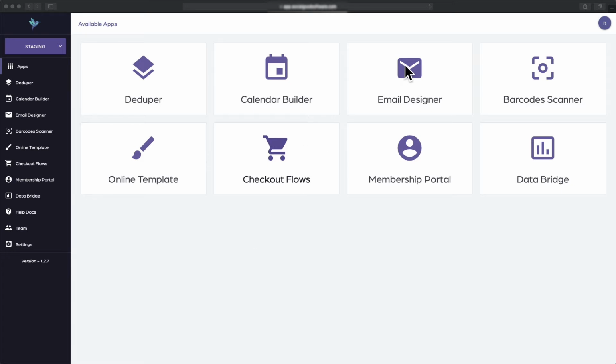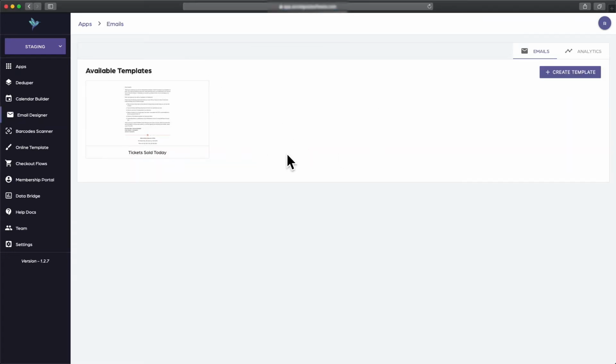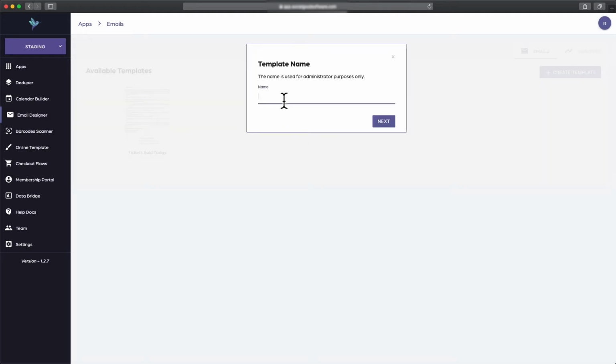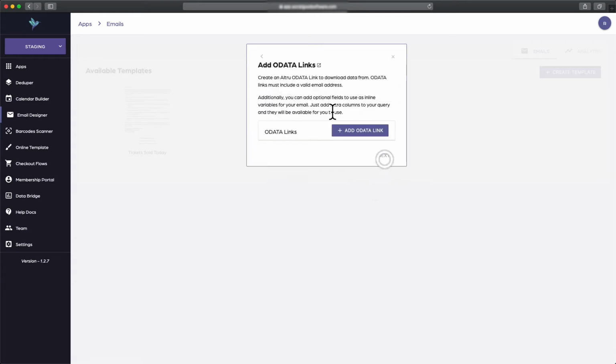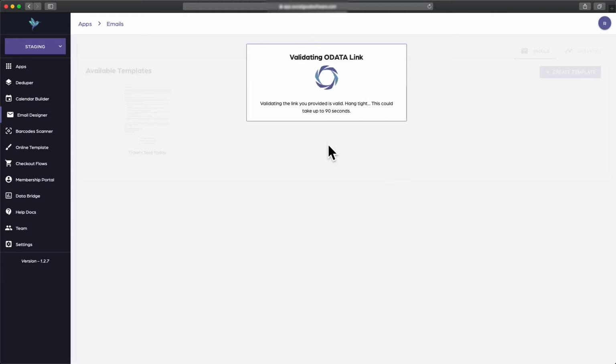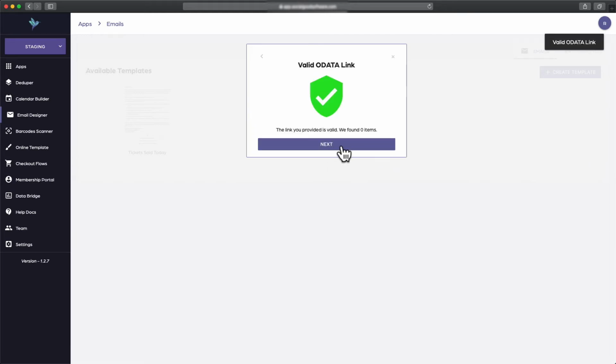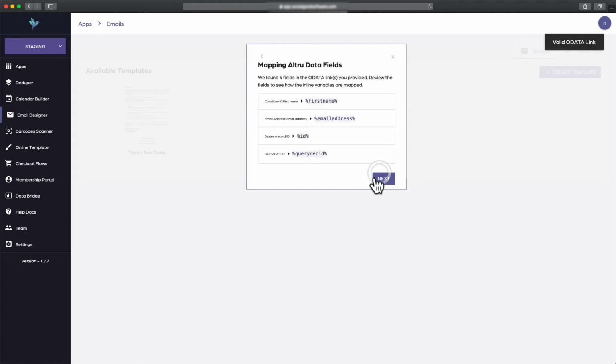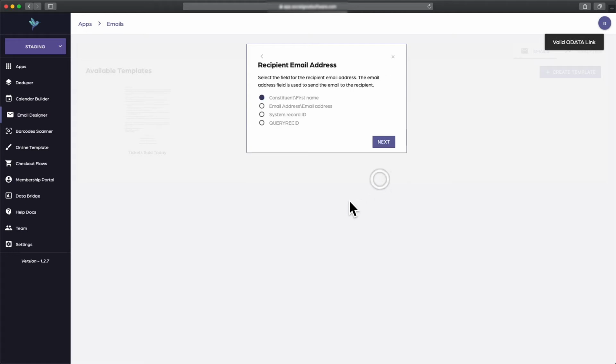So I'm going to dig into the email designer here, and I'm going to create a new template, and we're going to call this one post visit survey. And then I'm going to go ahead and add an OData link. Like I said before, we worked on this OData link already, so I happen to have it already, so I'm not going to go through the process of creating that today. I'm going to click next here. Next, well, this looks good to me.